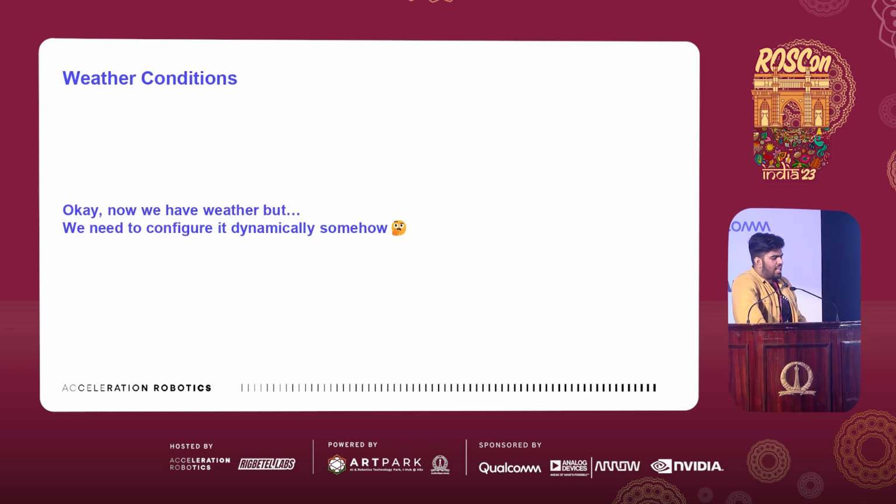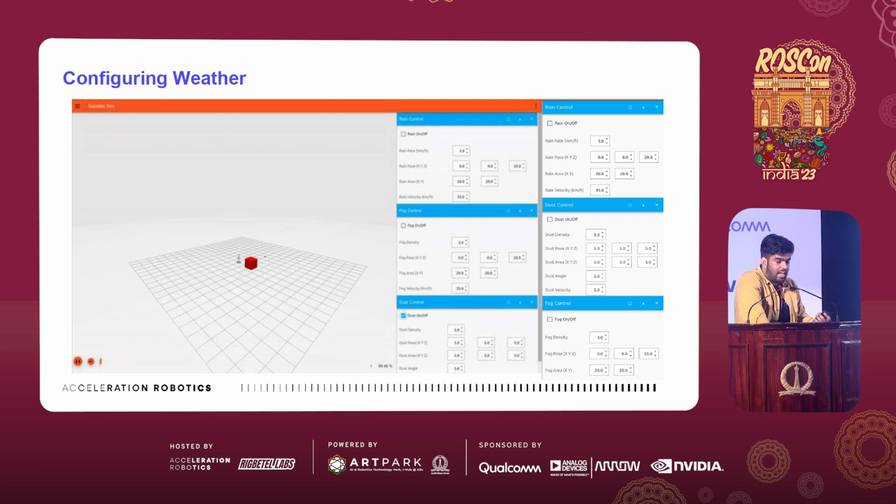But it is not always that this is the type of weather you are going to get. You need to be able to configure it somehow. So that's where we came in and developed a whole GIS which calculates this, because not everyone is going to get those values correctly and manually feed them in every time you run a simulation. So we need to configure it dynamically. So here's what we created.